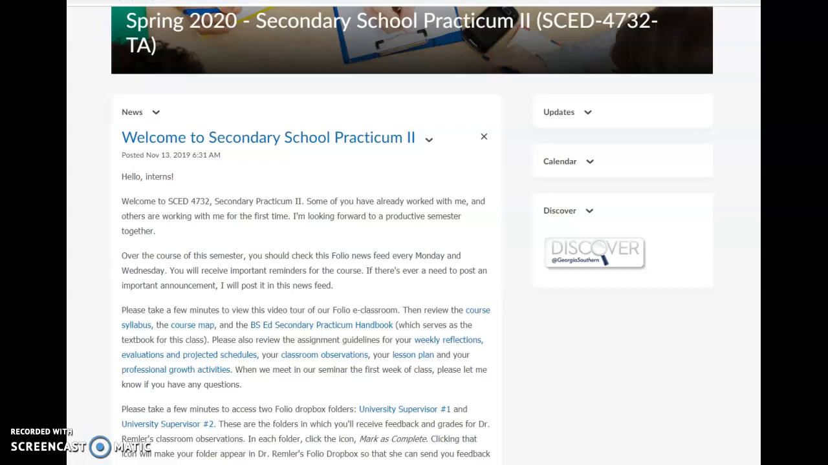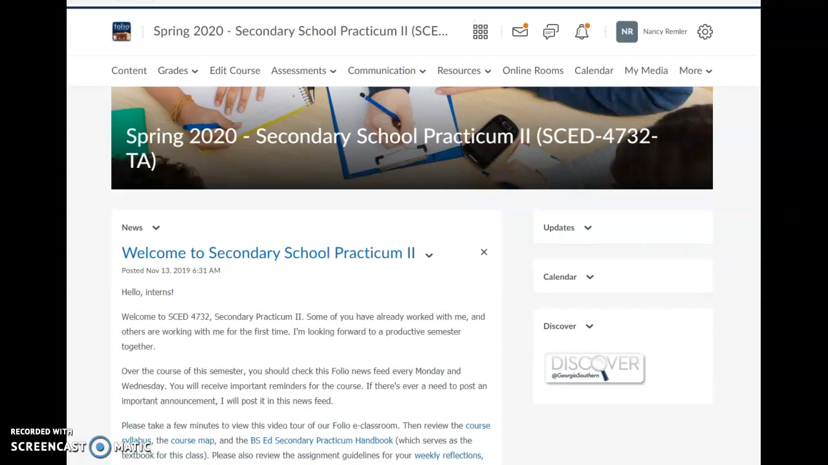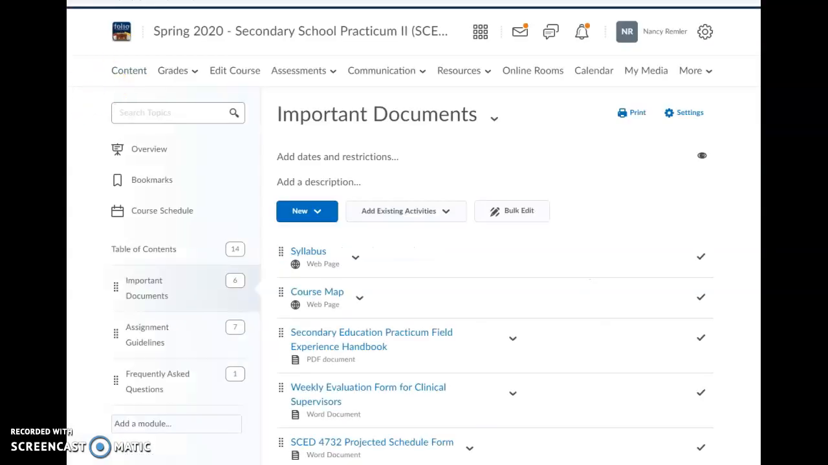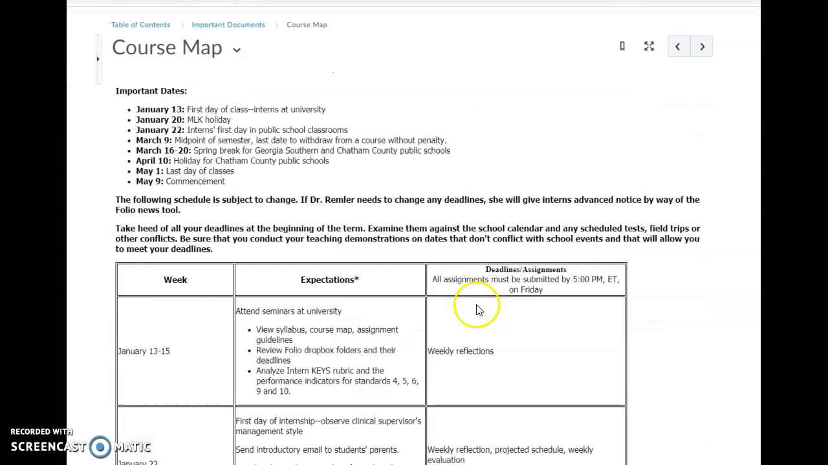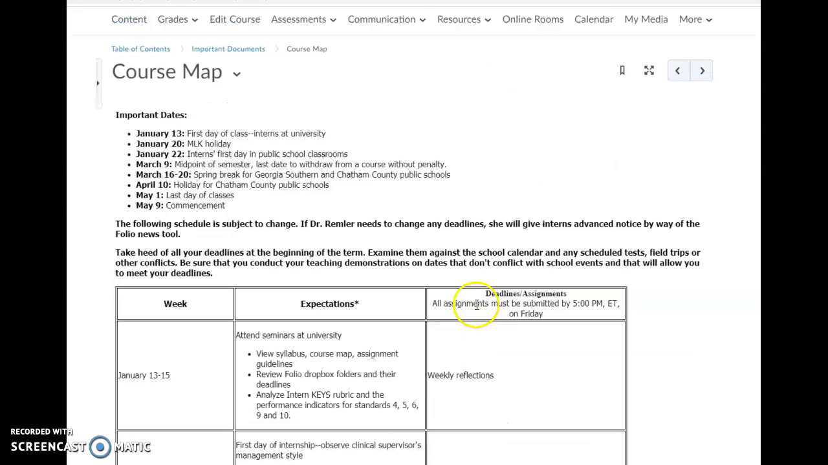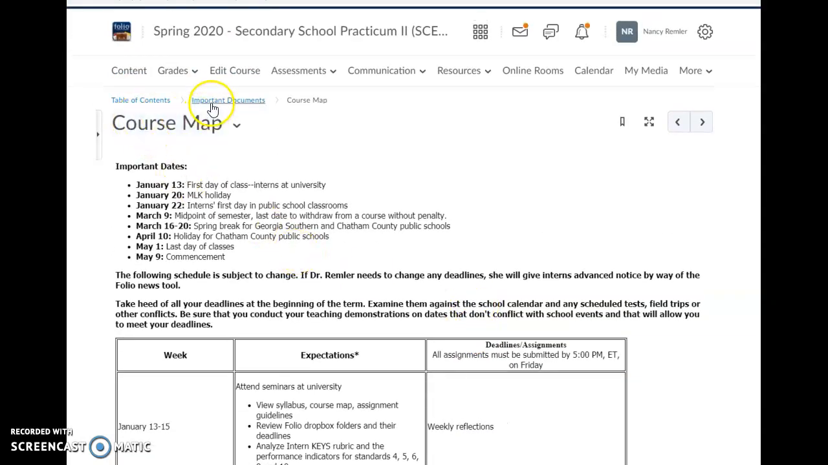Scroll up to the top of the page and click on Content to see more information in the course. This link will take you to the content browser, and it's where I've stored information in three places: important documents, assignment guidelines, and frequently asked questions. Under the Important Documents folder, you'll find the syllabus. You'll find a course map, which outlines our activities for the week, as well as important dates for the semester.